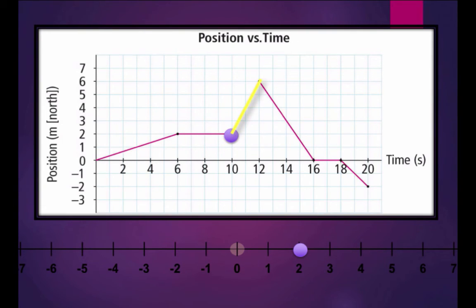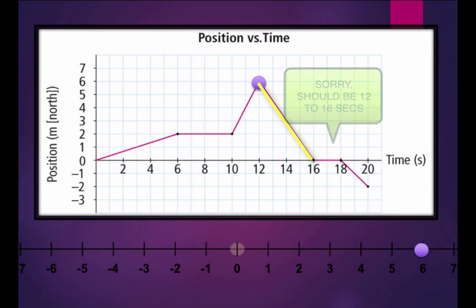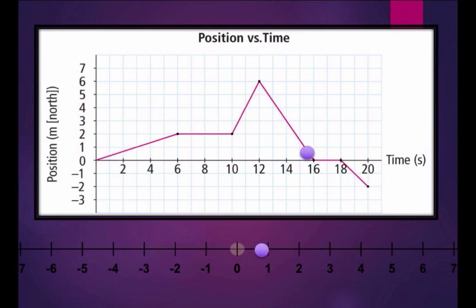From time 10 to 12, the object will move from 2 meters to 6 meters north. Between time 12 and 14, the object will return to its origin. It will travel in a negative direction, south. Between time 16 and 18, horizontal line, the object remains at rest. And finally, between 18 and 20 seconds, the object at the origin will move in the negative direction, south, 2 meters in 2 seconds.